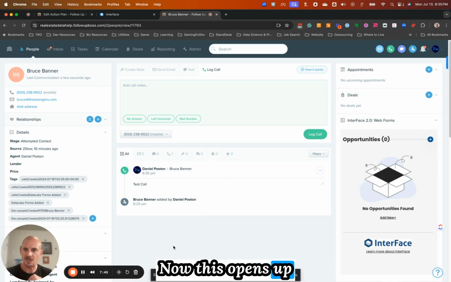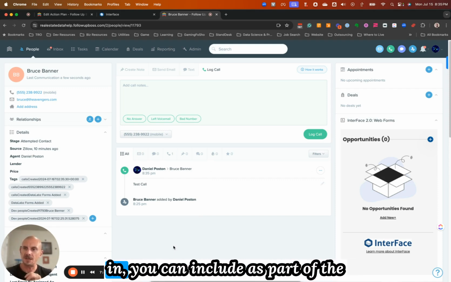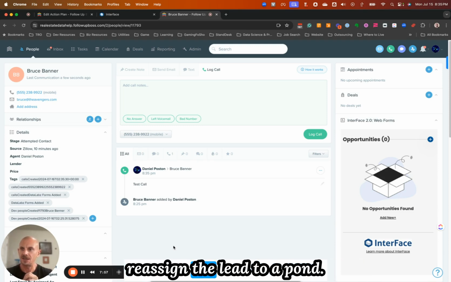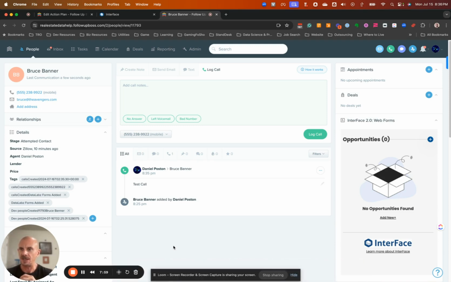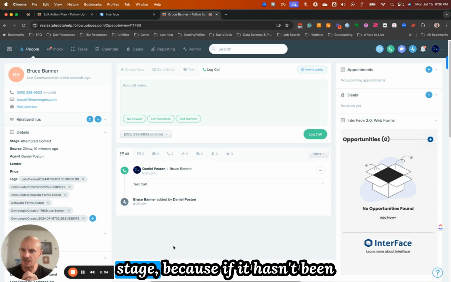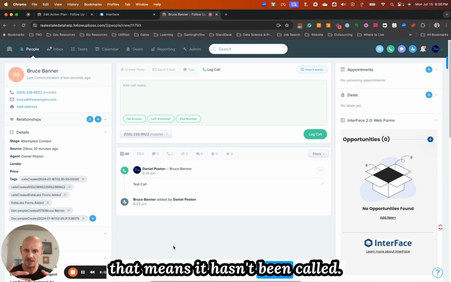Now, this opens up some other possibilities. Anytime a new lead comes in, you can include as part of the action plan that runs to automatically reassign the lead to a pond if the contact is still in the lead stage, because if it hasn't been updated to attempted contact, that means it hasn't been called.